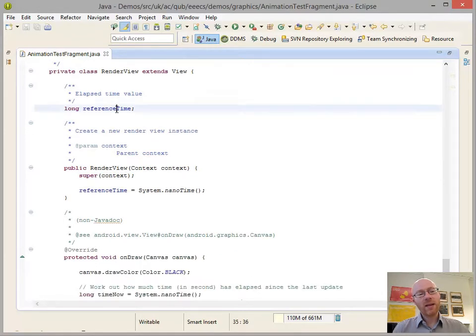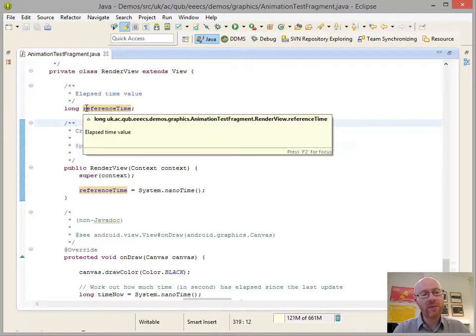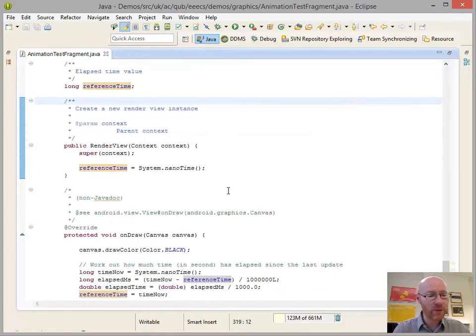In terms of changes, for animations we need some recording of time, because effectively we're using the passage of time to determine when we change the frame of the animation that's currently being displayed. So for this view, we're going to use a long value and have a measurement of time from it.